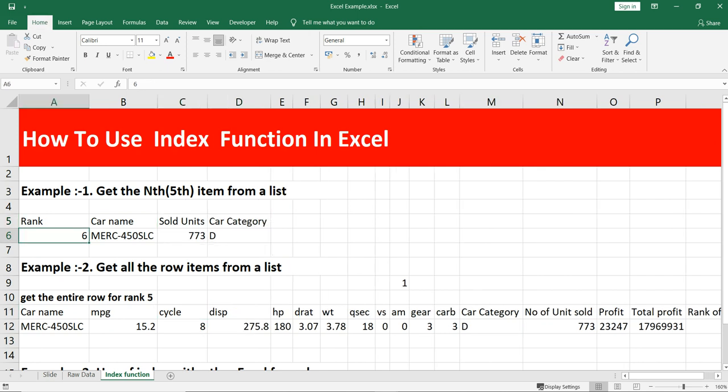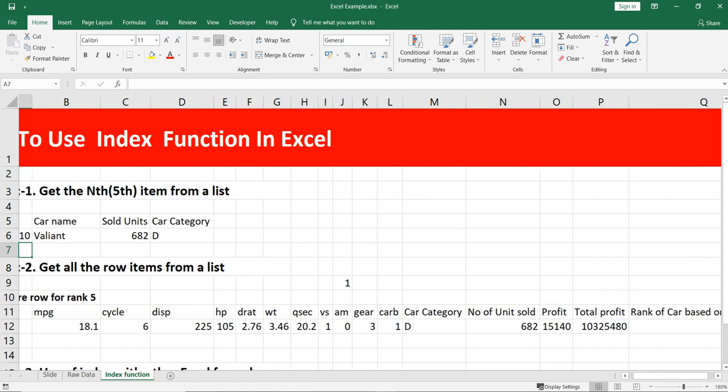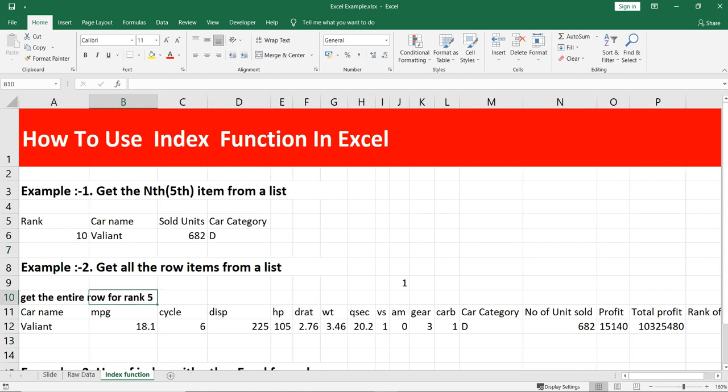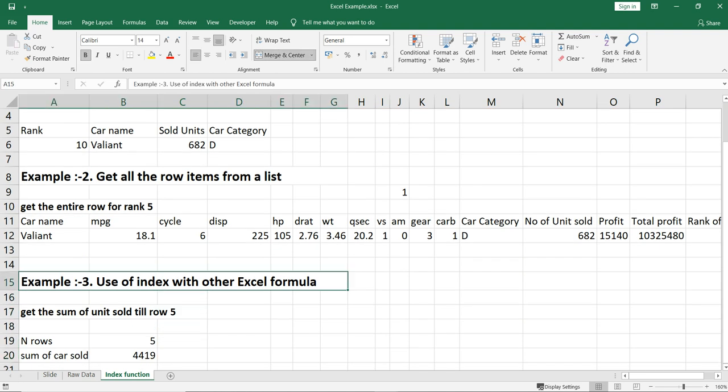Right? Similarly, if we change 10, the value gets updated dynamically. So this is how, if you want to get the entire row item based on the value, you can do this.